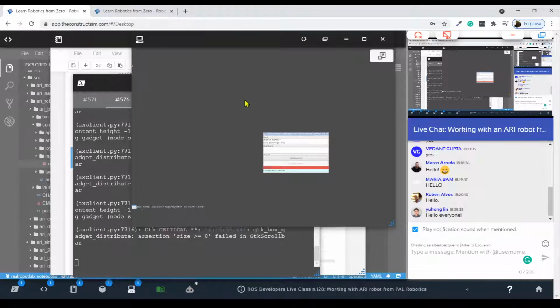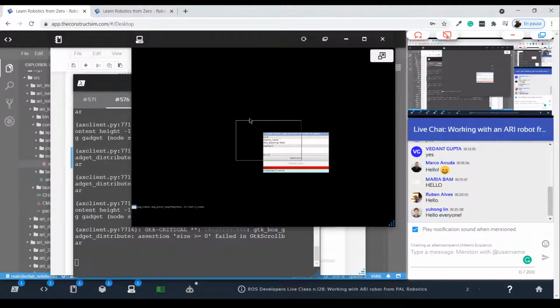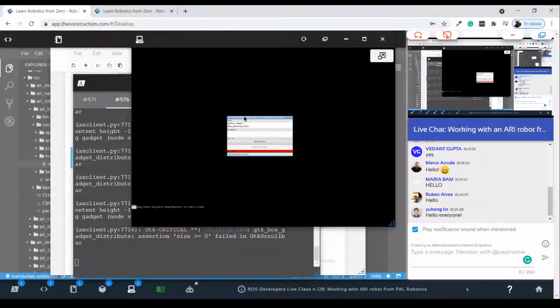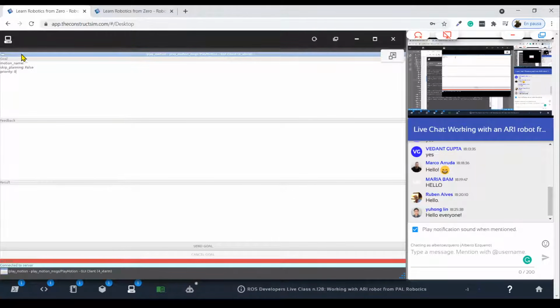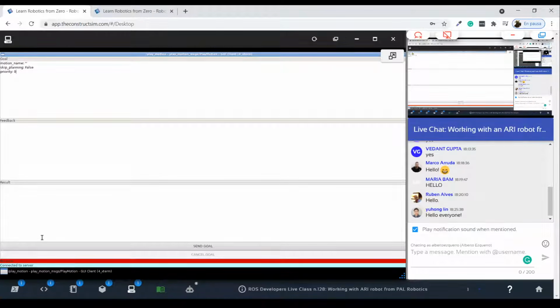Then here we have the AX client application, which is very small. You can double click here in order to maximize it, so that you can see it better. As you can see, it's very simple. It has three different panels. The first one is for the goal, the second one is for the feedback, and the third one is for the result. In the goal section, we have three variables: the motion name, skip planning, which is set to false by default, and priority, which is also set to 0 by default.